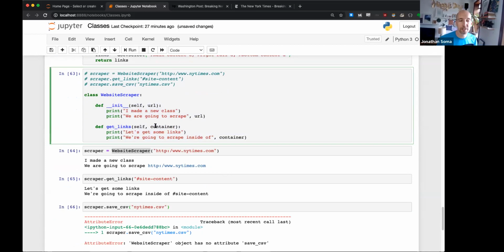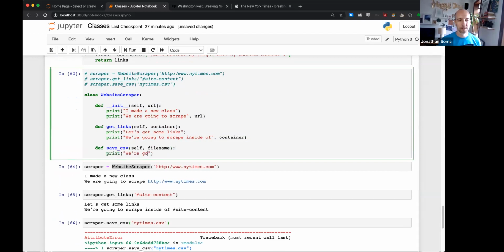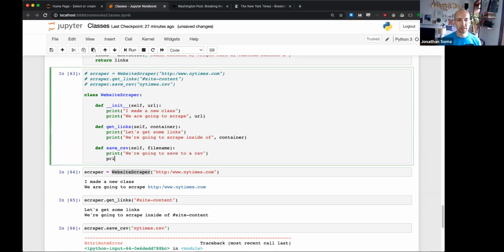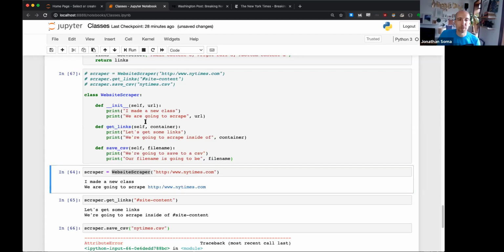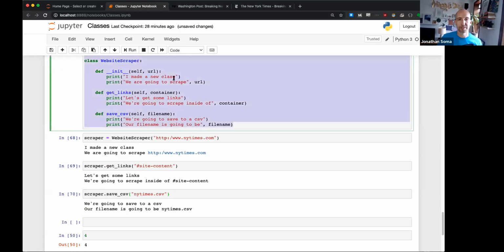If we want to teach it to do .saveCSV, same thing we did before. Save CSV, self, file name, print. We're going to save to a CSV, print. Oh, you know what? We should have done this completely differently. We'll fix it later. We'll refactor it. Our file name is going to be file name. So I can now do two things with my website scraper. One of them is get links. One of them is .saveCSV.